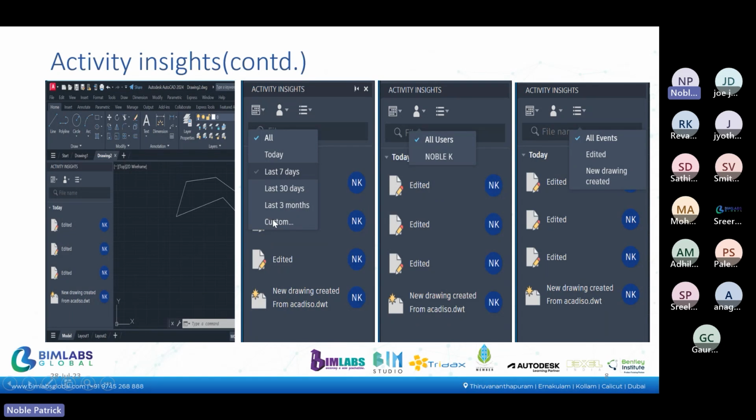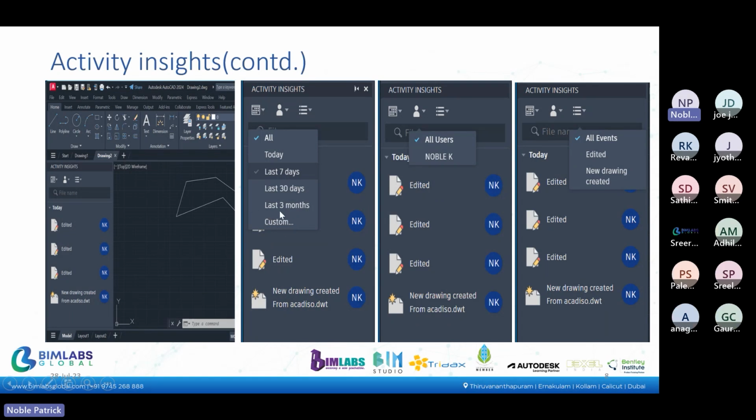Also, there is a custom option here, where we can select date-wise data, or we can select a range of dates, for example July 1st to today, July 28th. We can select how many days' time frame we want for the activity data. By selecting that, the Activity Insights palette will be updated based on the selection we have made here.